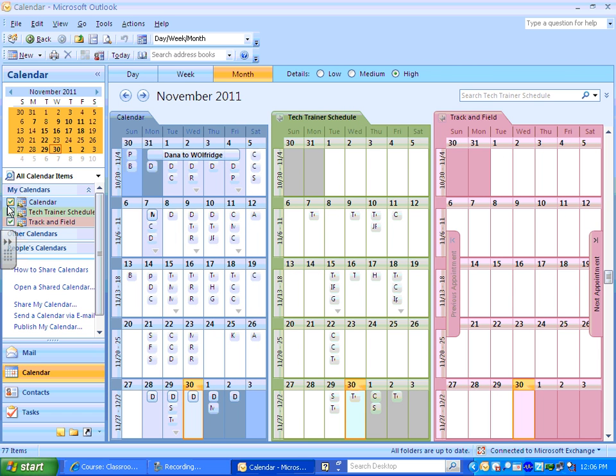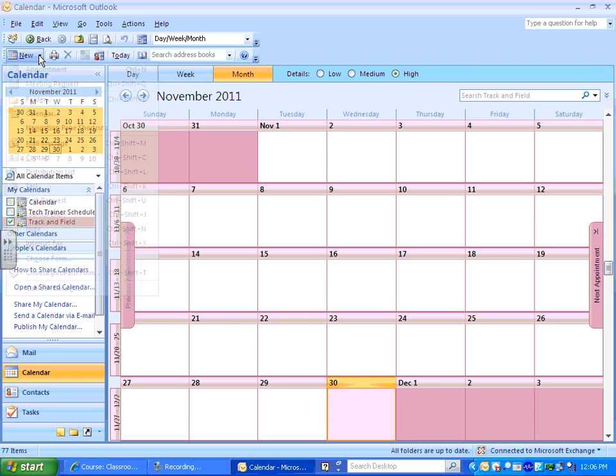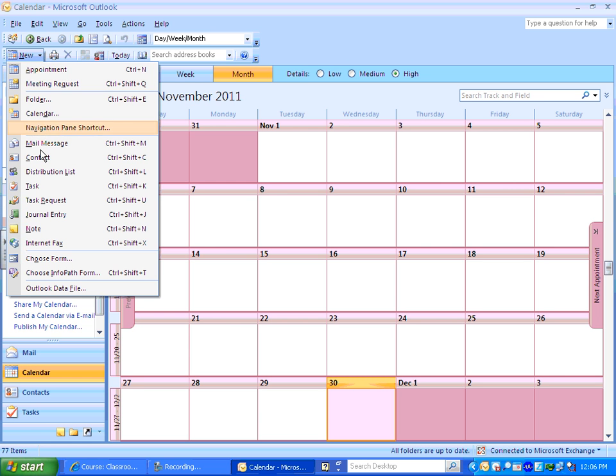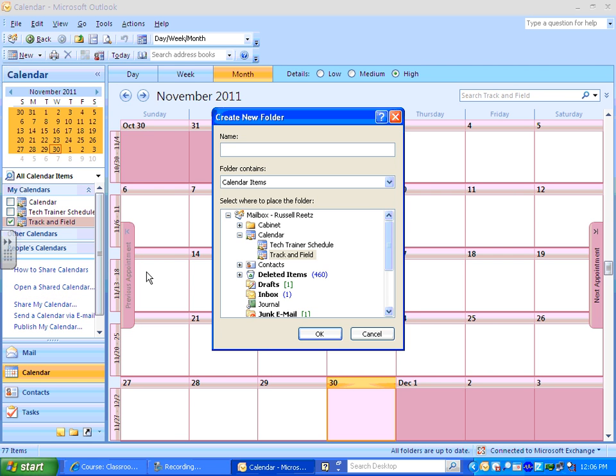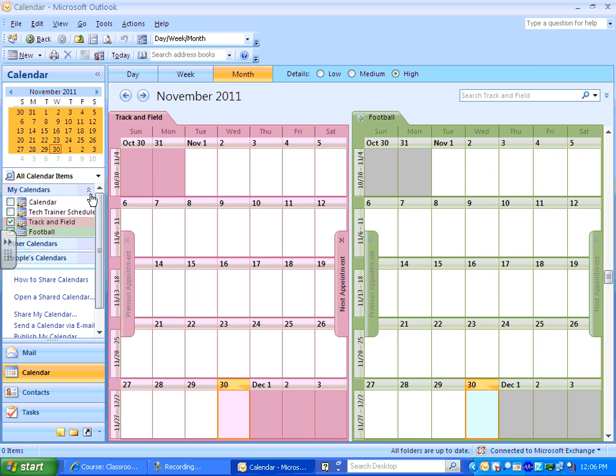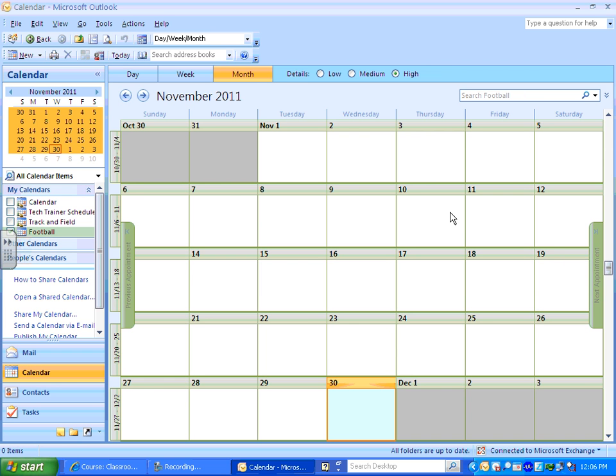If I wanted to do a new calendar, I can go up to new, click that arrow again, go down. I click calendar, and it asks what you want to title it. I'll title this one football. Click OK. And now football is here. It's my green calendar, and I can edit, add dates, do whatever I want with that calendar. And again, this is something that I could share with the entire football staff and give them permission to make changes, edits, things like that. It's an awesome tool.